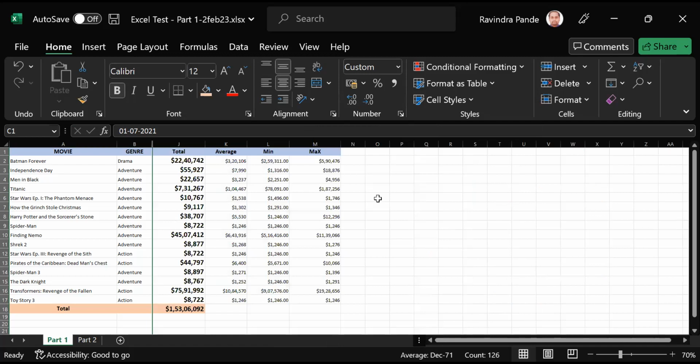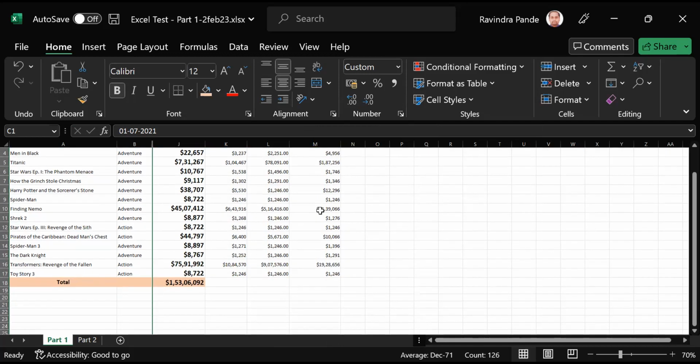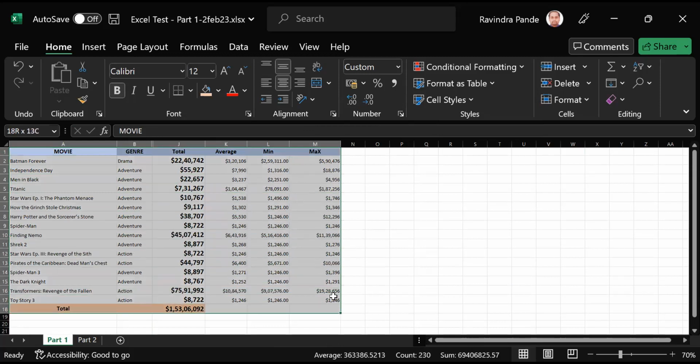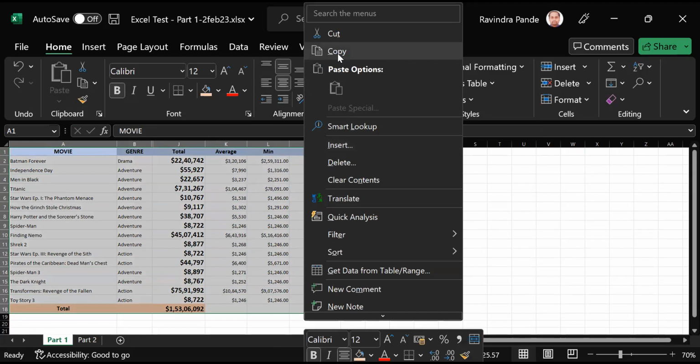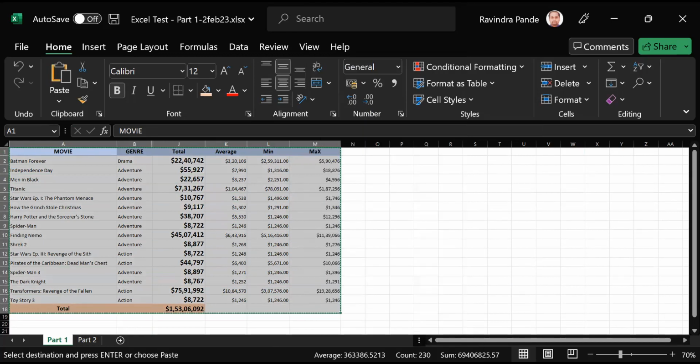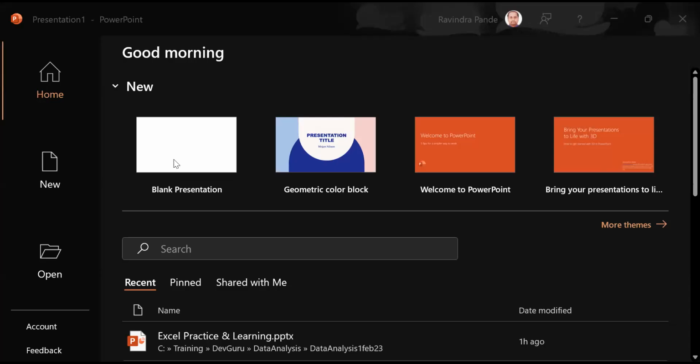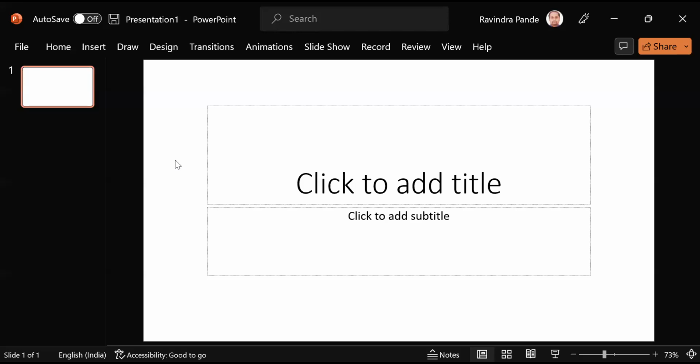Now this is the actual average, mean, max that I need to present to the reporting officer or a client. So I'll select this much of the Excel sheet, this much data, and copy. Then I'll open a new blank presentation. Let me showcase that to you also. Yes, I'll open a new blank PowerPoint presentation.